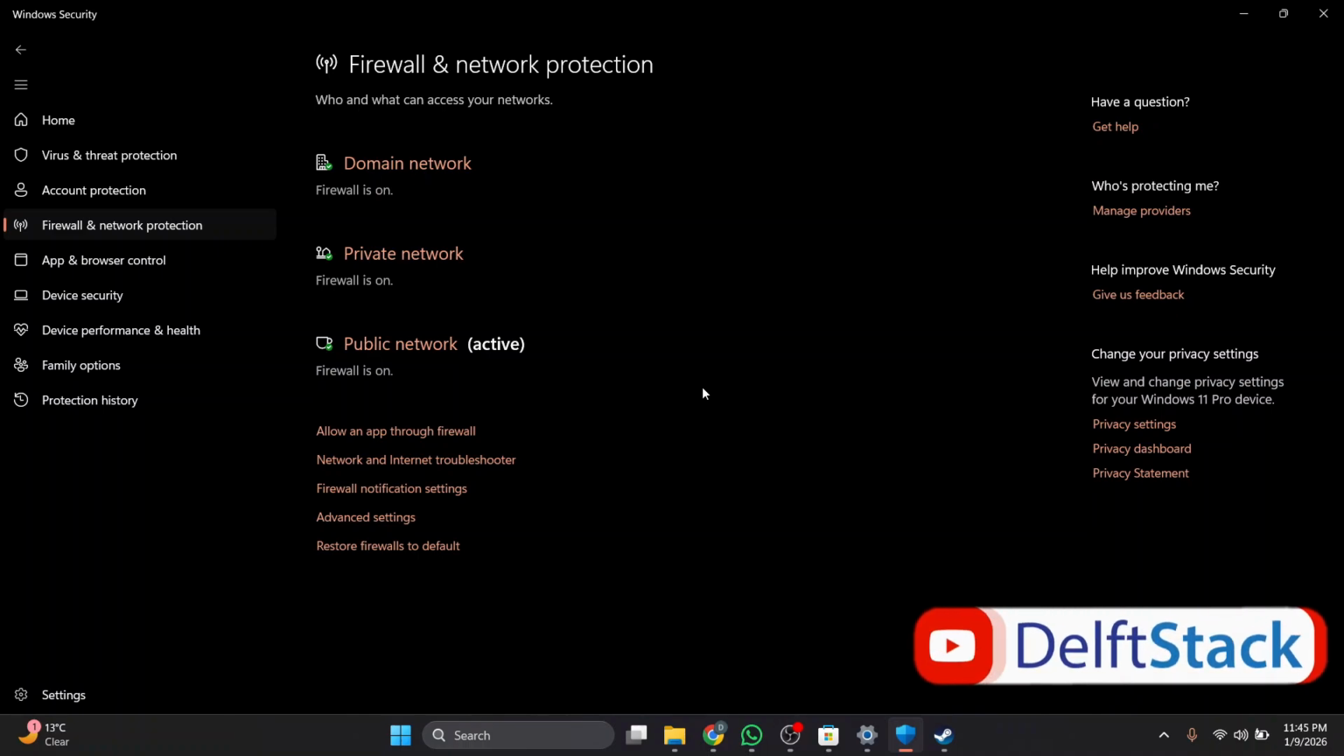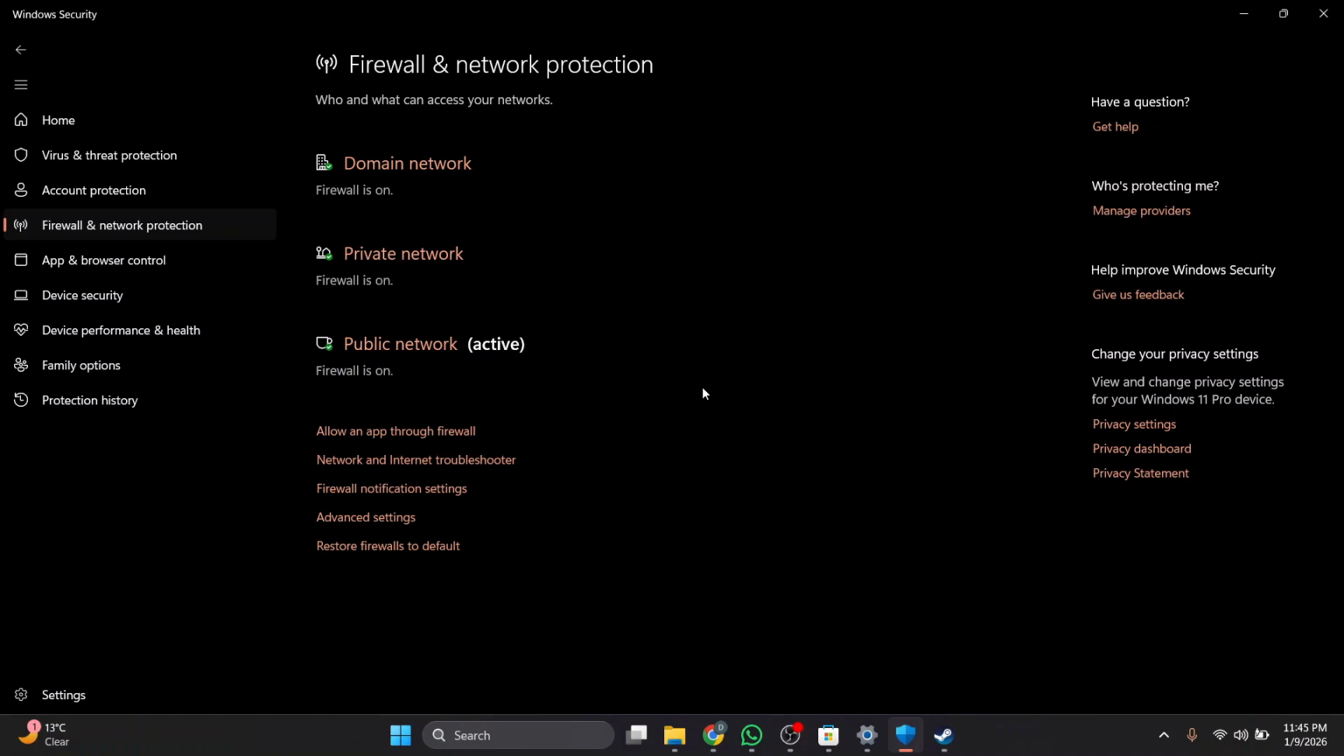And that's all there is to it. By following these simple steps, you'll be able to fix the Black Ops 6 black screen issue on PC without any hassle.